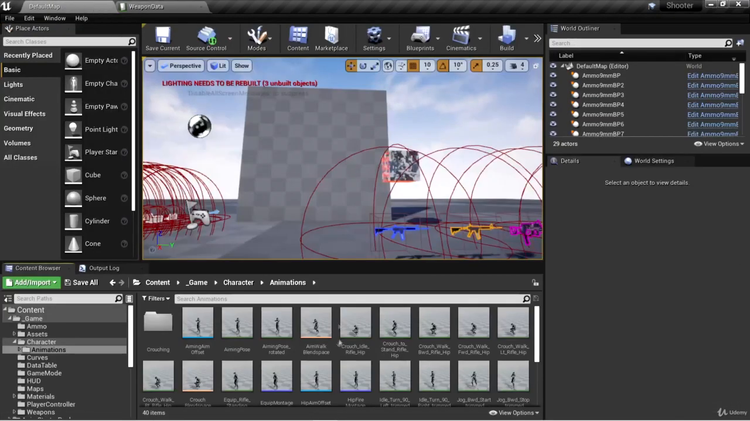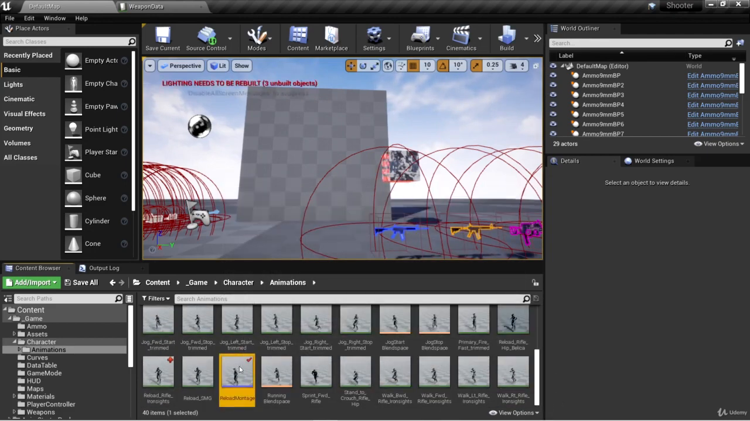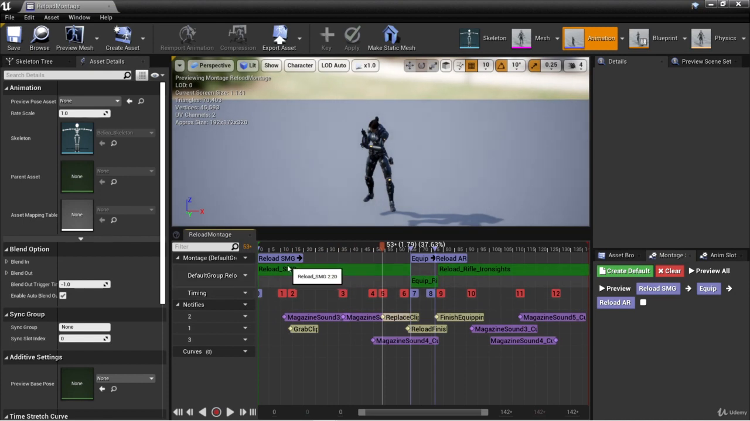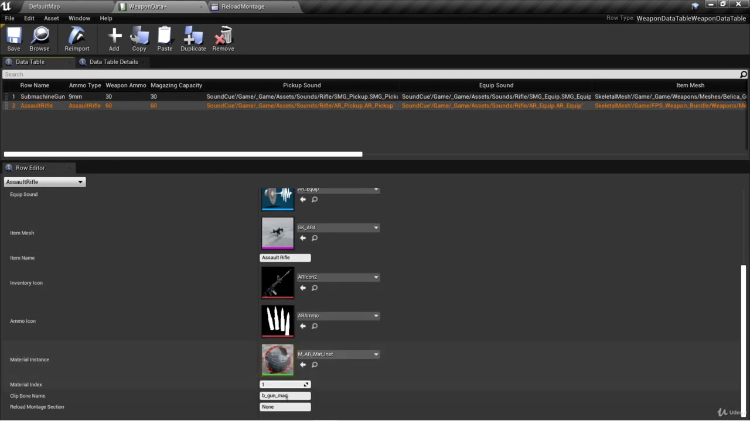Now, just to remind ourselves what it's called, let's go into our reload montage, and let's look at what these sections are called. The SMG is called reload SMG with a space in there, and the AR section is called reload AR with a space in there. So let's go ahead and put those into our data table. For the SMG, we're going to type reload space SMG, all caps for the SMG. And for the assault rifle, we're going to put reload space AR, capital A, capital R. Go ahead and save that.